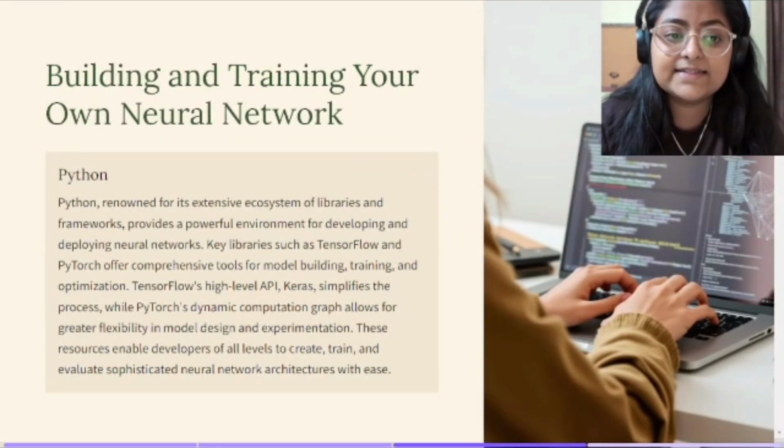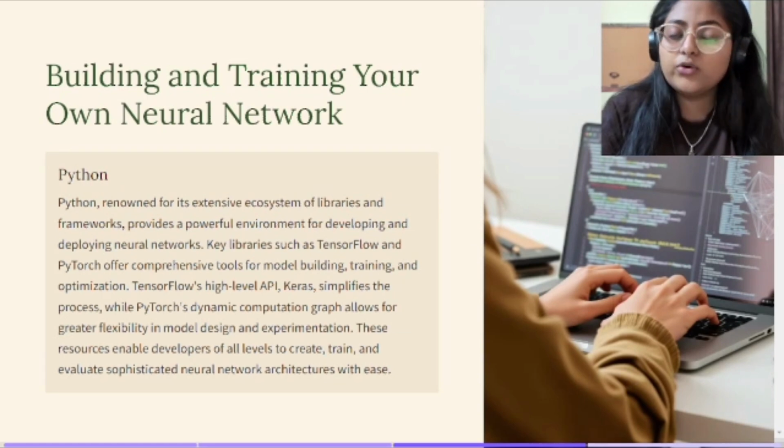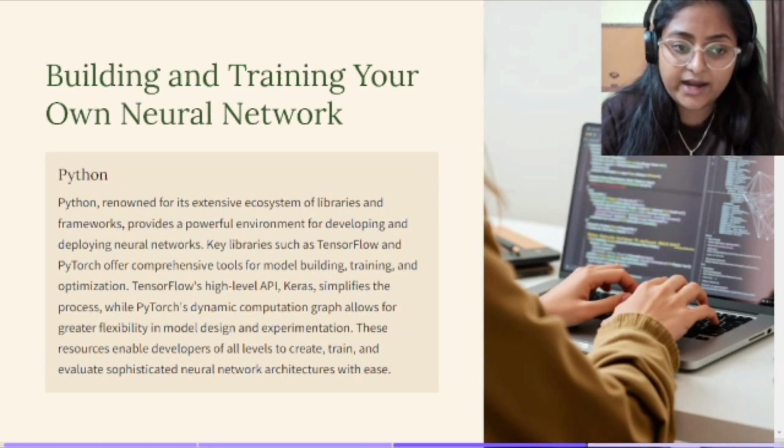Moving forward, let's see the building and training. How to train your neural network. Using Python, we can easily train a neural network.